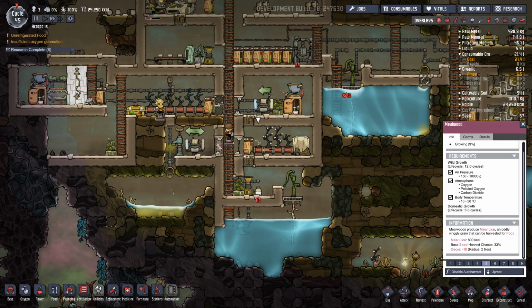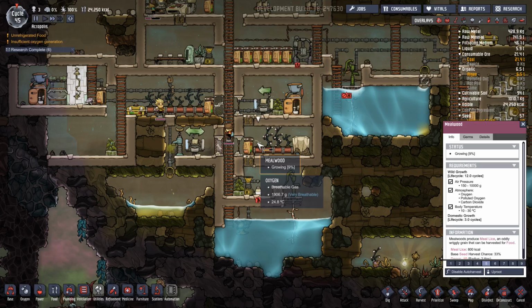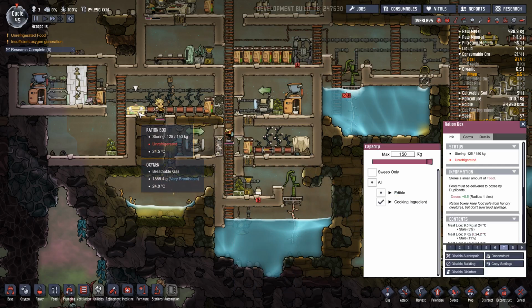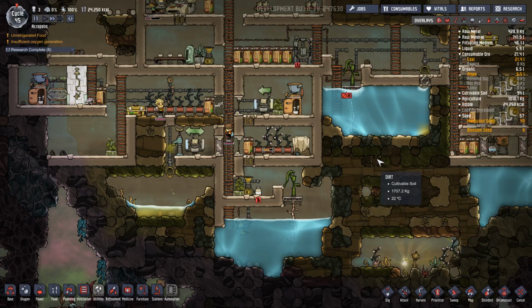And then all you got to do is make sure that you actually have enough food to make it through the transition to a hydroponic farm, which is extremely easy for us because we already have such a surplus of food. And then how much can one refrigerator hold? 100 kilograms. How much is 800? Well, do we have like a... Dude, I actually have no idea how much meal lice weighs, so I'm going to say one refrigerator is fine for now. So we need 14 plants.